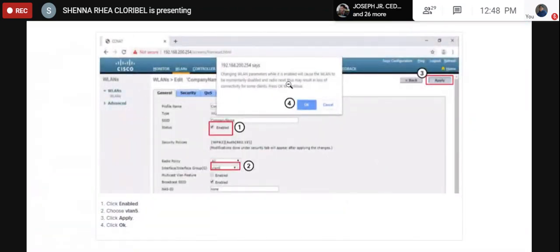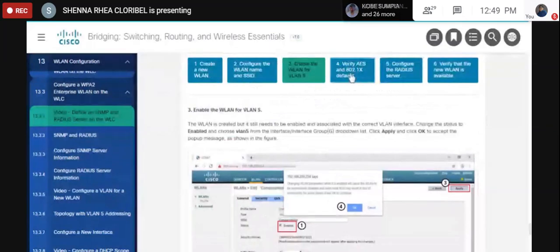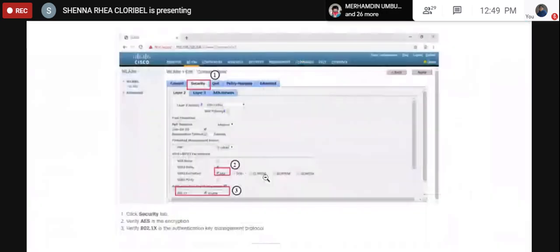Changing WLAN parameters while it is enabled will cause the WLAN to be momentarily disabled and radio reset. Thus, may result in loss of connectivity for some clients. Press OK to continue. So, okay. So after that, after you have verified or enabled WLAN for VLAN 5, you have to verify AES and 802.1x default. So, of course, you have to go here. Security, and then you have to click AES, and you have to enable 802.1x.